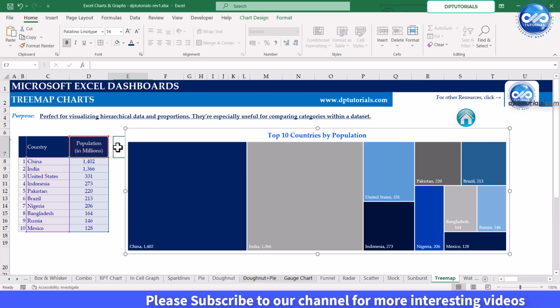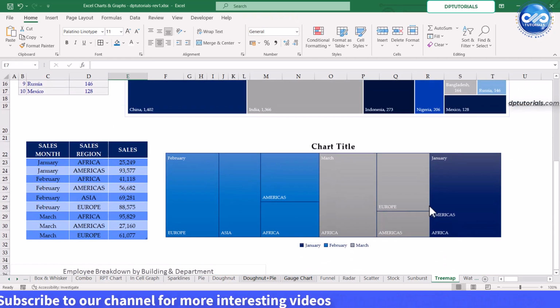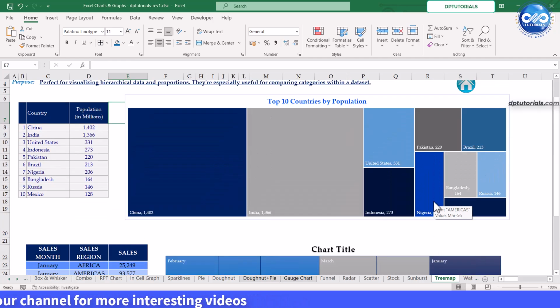And there you have it. Creating a Treemap chart in Excel is super simple and incredibly effective for visualizing hierarchical data.